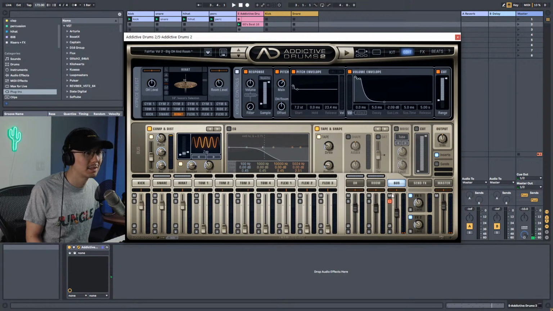Curious, why do I still hear the kick though? I'm soloing the bus. Oh, because the overhead and room are being sent to the bus as well. That's interesting. So now I just have the kick and snare sent to the bus.